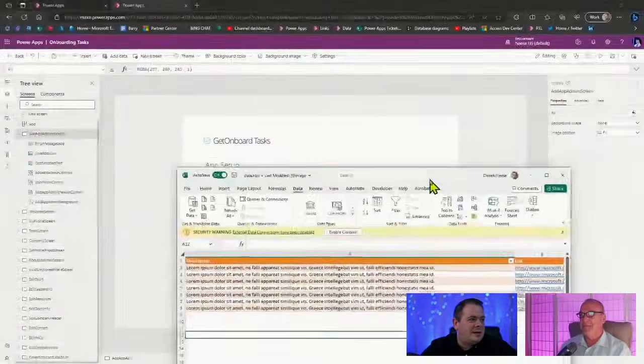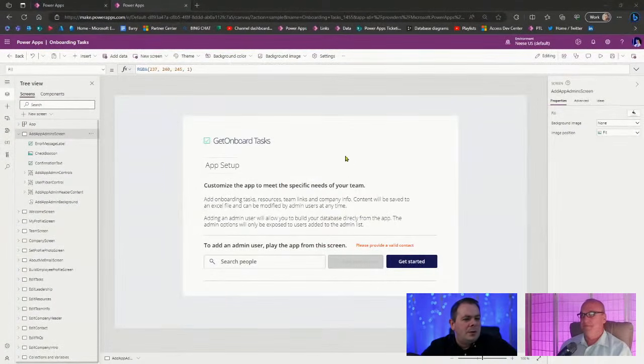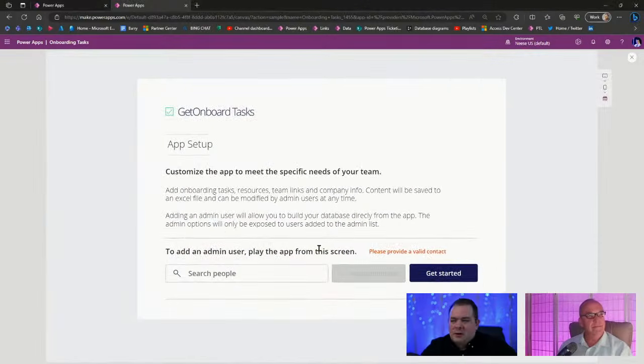All right. So that is the data source for this. This is the screen that comes up initially after we connect to that data source. We made it our own. And it says customize the app to meet specific needs of your team. I'm going to run this so I can see it a little bit bigger here. Add onboarding tasks, resources, team links, and company information. Content will be saved to an Excel file. All right. It can be modified by admin users at any time.